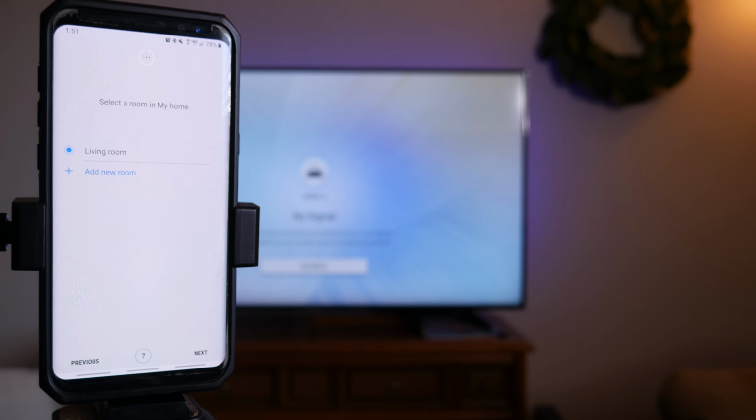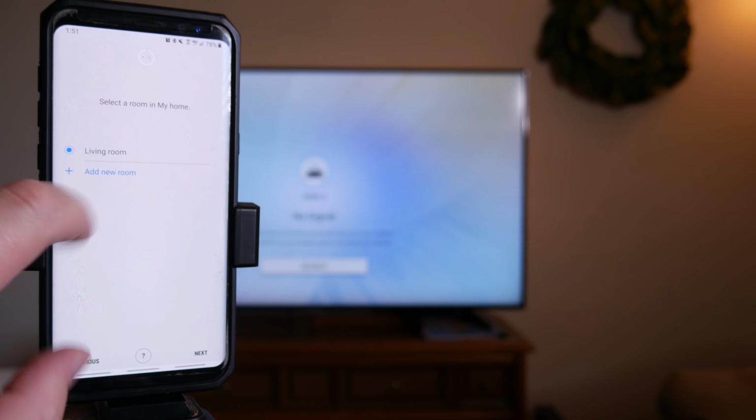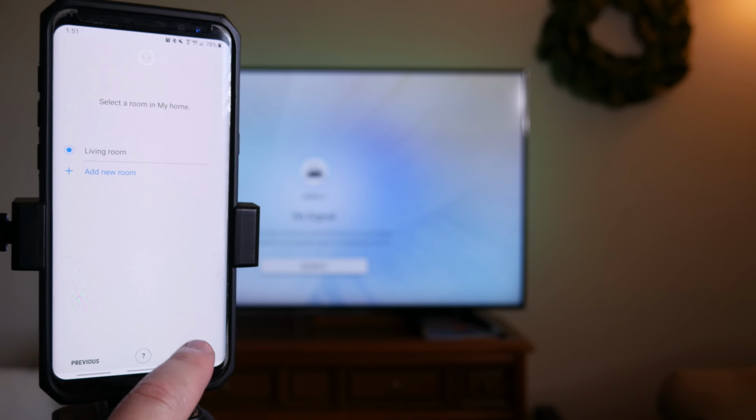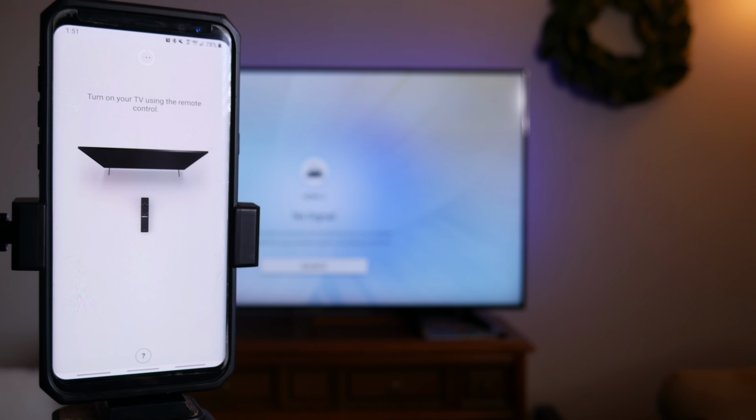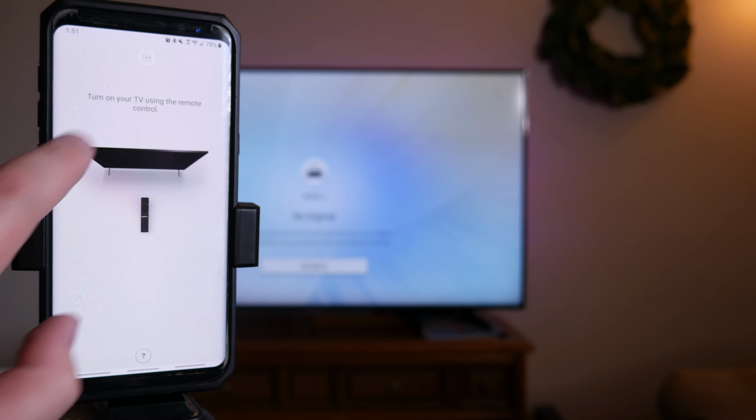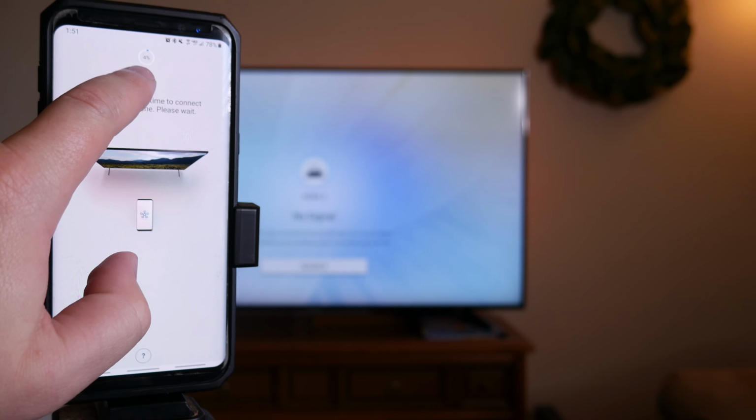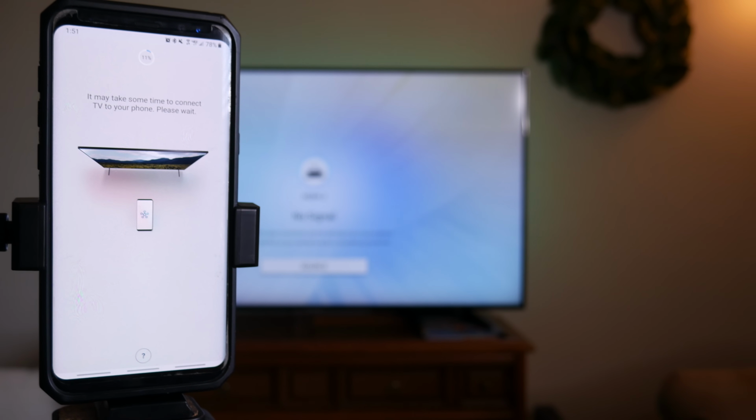And once you've done that, you can select the room that this specific TV is in. This is in the living room. And again, you can add a new room if you need to. Click next. And then it's going to ask you to turn on your TV using the remote control. And you've got a little progress bar up here as it detects it. You're going to notice a little percent. As it starts to calculate up, you've noticed that it's contacted the phone as well.